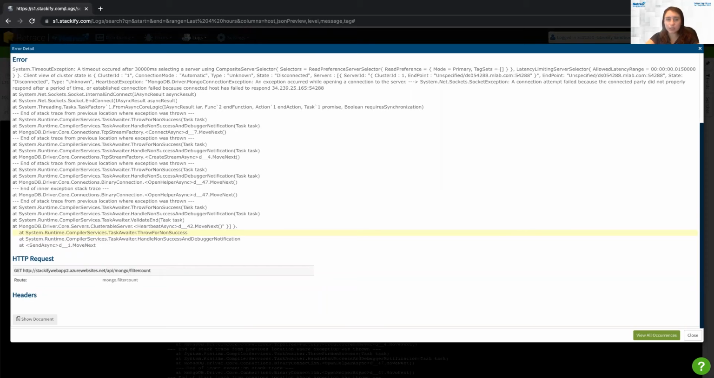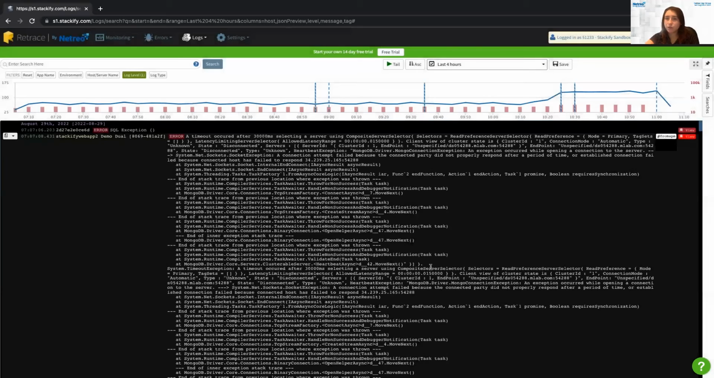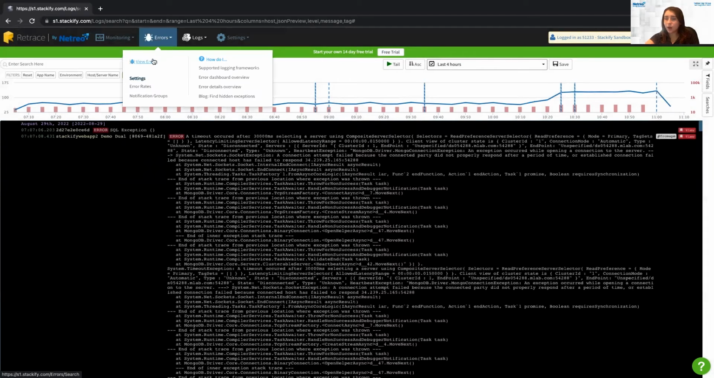This way you can see the related log messages to the error, you can see the transaction traces, and this all helps with overall troubleshooting. A lot of our users are very satisfied with our error functionality in our log dashboard. Now we're going to go ahead and move on to our error dashboard.